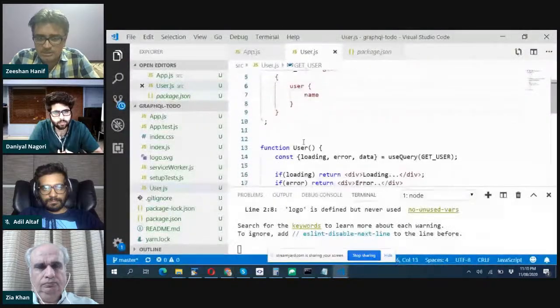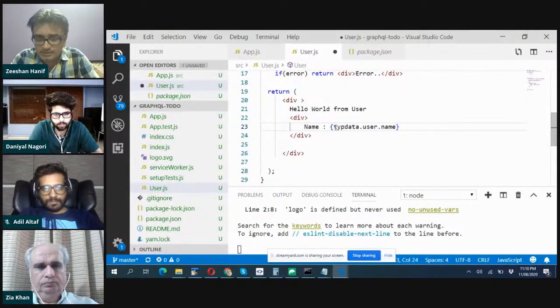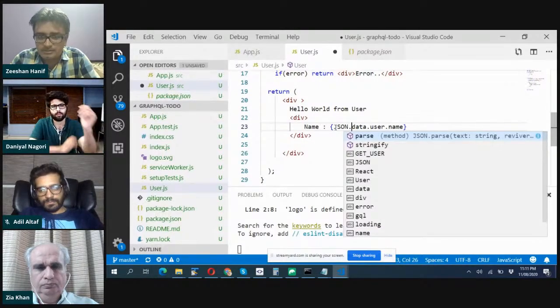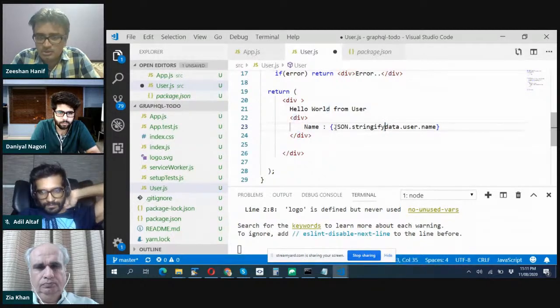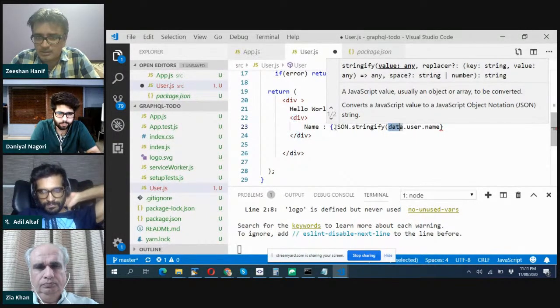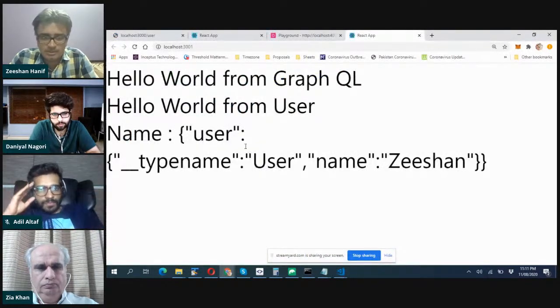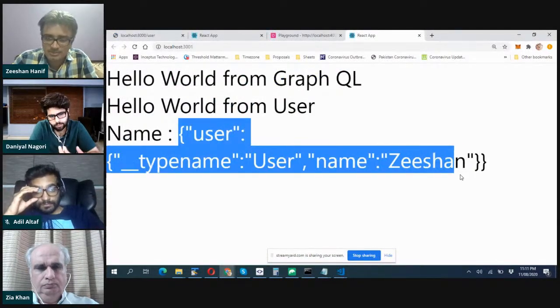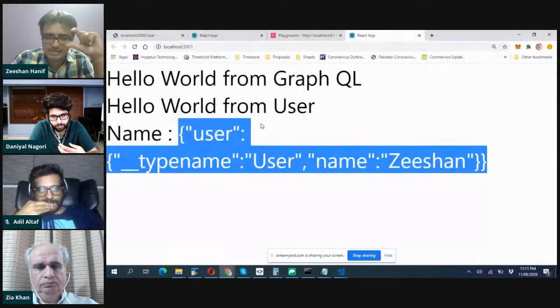So let me just stringify it so that you can see what data is coming from the server. I'm stringifying the complete object so that you can understand what we are receiving from the server. We can see it in the console as well, but let me show it in the UI. So you are receiving an object from the server. In data, we have an object.